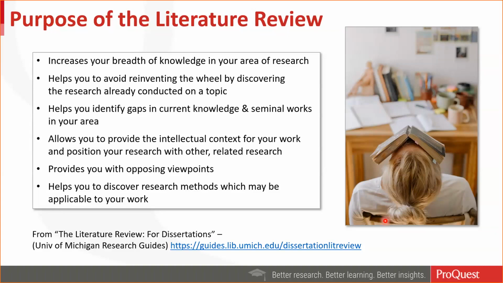That's why it's important to look at the literature and write the literature review effectively. Of course, it helps you avoid reinventing the wheel by discovering the research that has already been conducted. There's no point doing research that has already been done. By doing so, it also helps you identify the gaps in the current knowledge and the seminal work in your area. Once you have completed it, you are able to talk about the research in more depth. That's why it's very important to write a literature review.